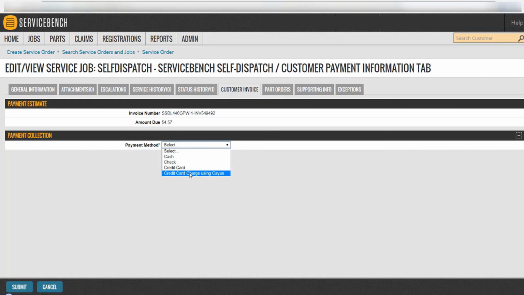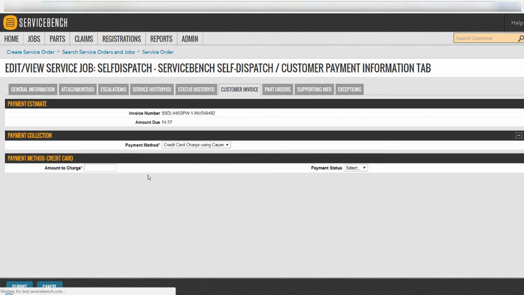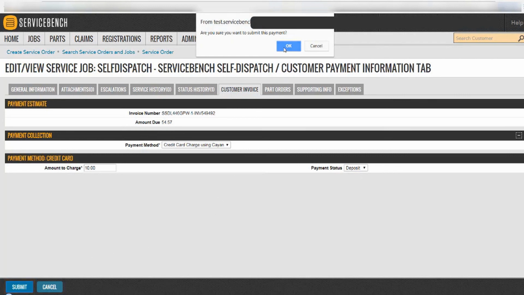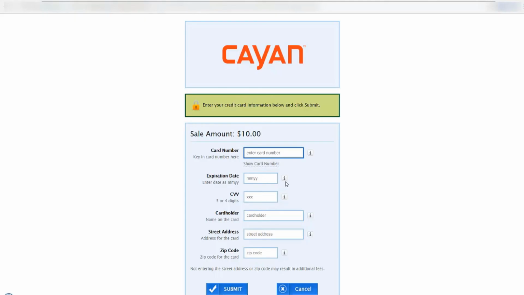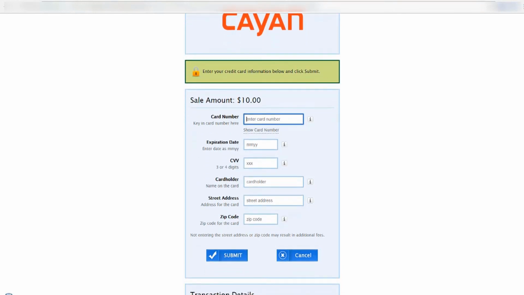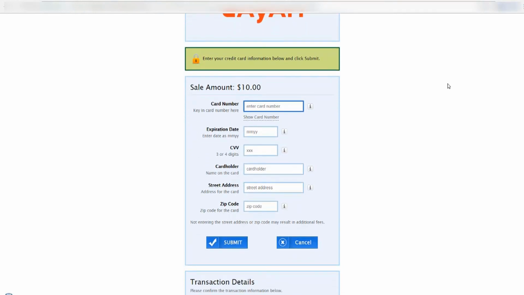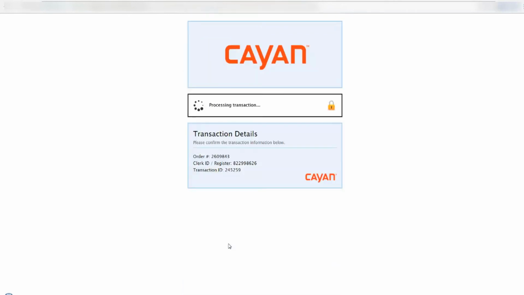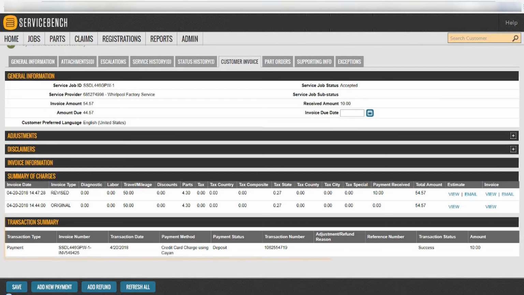Upon signing up with Cayenne and entering your credentials within ServiceBench, select Credit Card Charge using Cayenne. Enter the amount to be collected from the customer and the payment status, and click Submit. Other payment processors will be available in the near future. Enter the customer's credit card information here. Once submitted, you will be directed back to your service job page in which you will be able to view the charge under the Transaction Summary section.